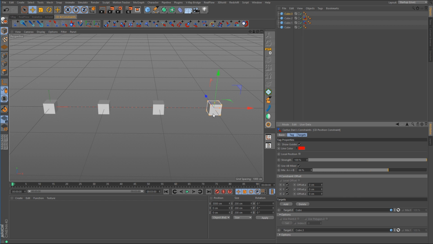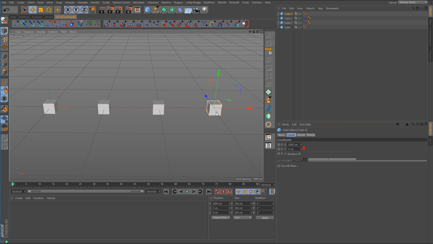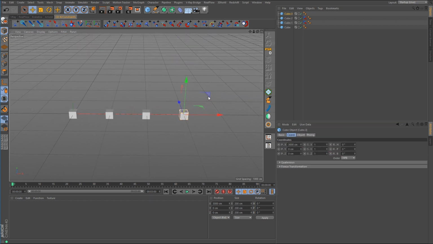So now if I select either one of the end cubes and move it around, you'll notice that no matter where I move its position, the two cubes in the middle will always stay evenly spaced between the first one and the fourth one.